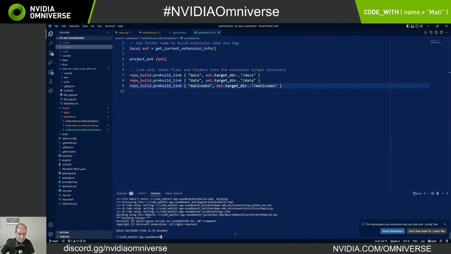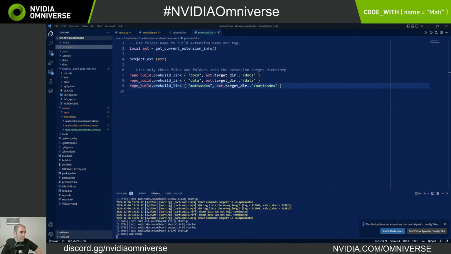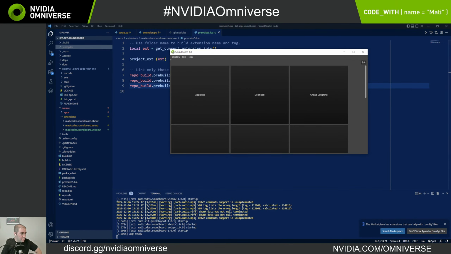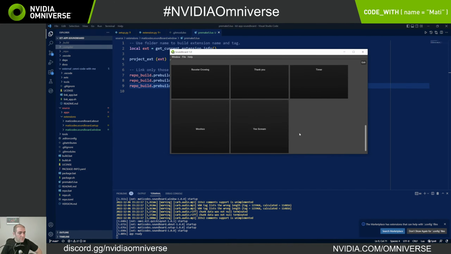Cool. So now the moment of truth would be, does it work? Build, Windows, release, soundboard. And here's our app. And I've got to make sure I'm sharing desktop sound with you also. You can hear the level complete sound. And woohoo. So I think we're good.